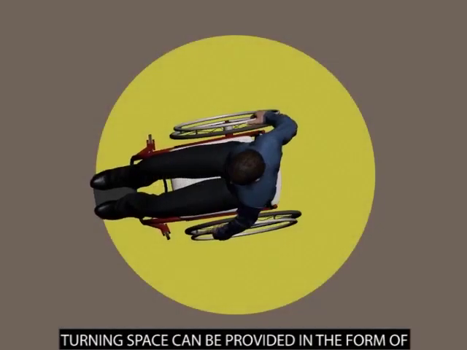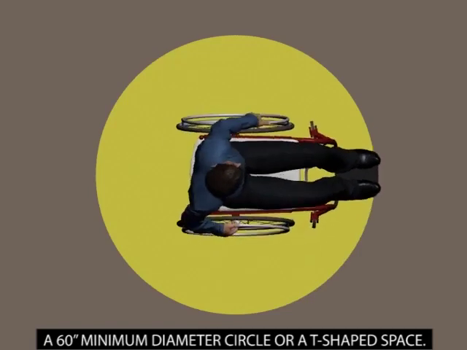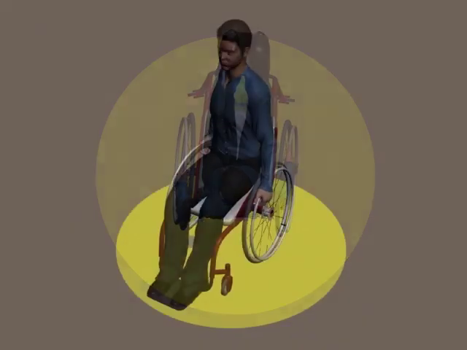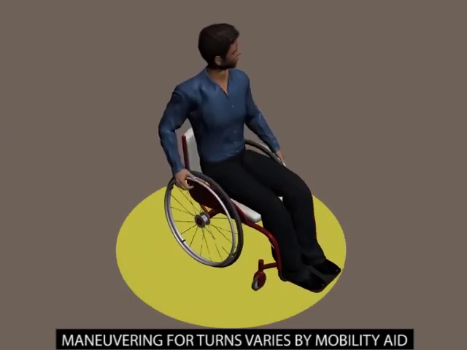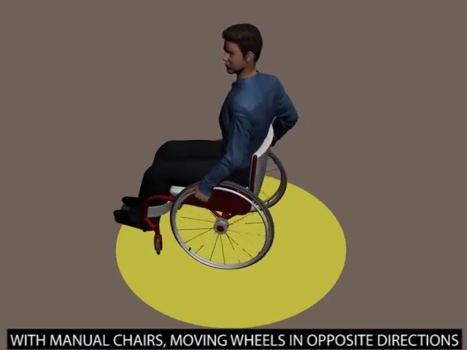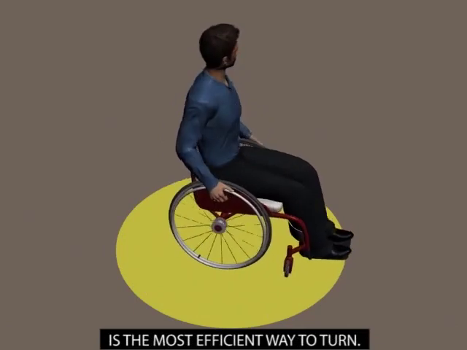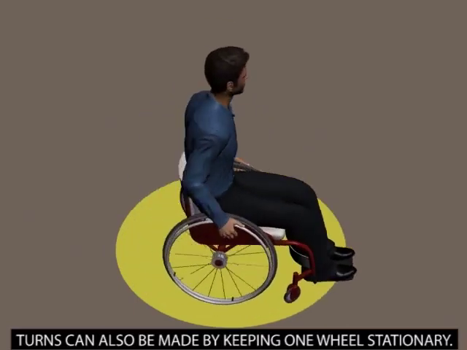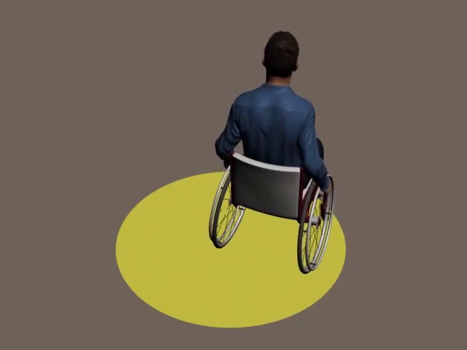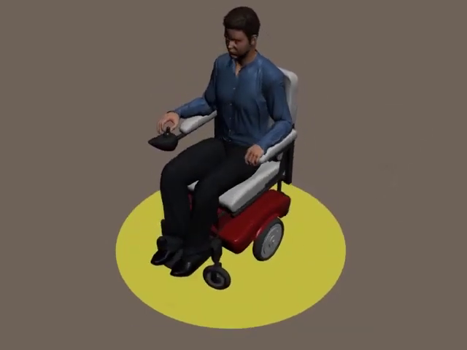Room for turning is required in certain spaces, such as toilet rooms and dressing rooms. Turning space can be provided in the form of a 60-inch minimum diameter circle or a T-shaped space. Maneuvering for turns varies by mobility aid and personal preferences and abilities. With manual chairs, moving wheels in opposite directions is the most efficient way to turn. Turns can also be made by keeping one wheel stationary. Among powered devices, the turning radius can vary greatly.